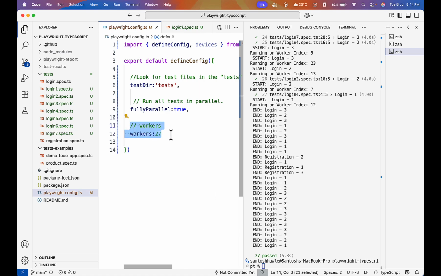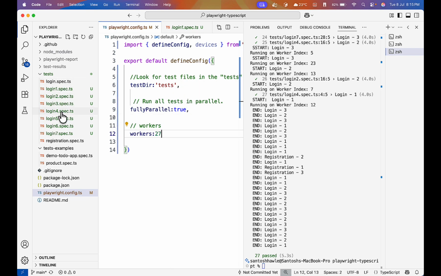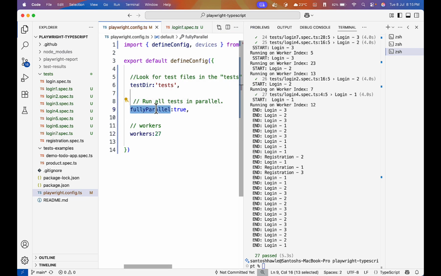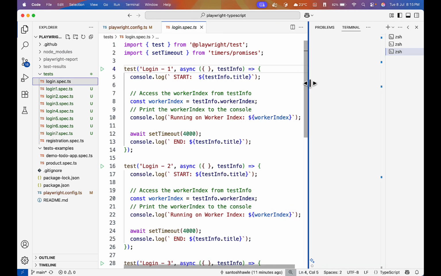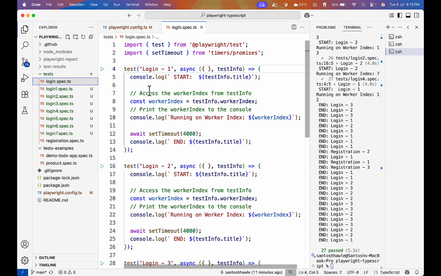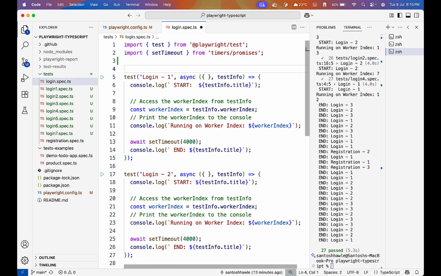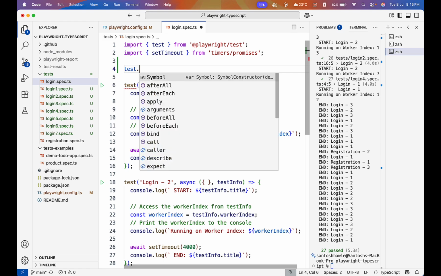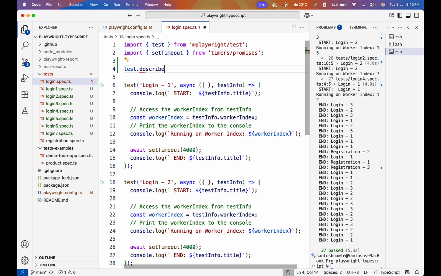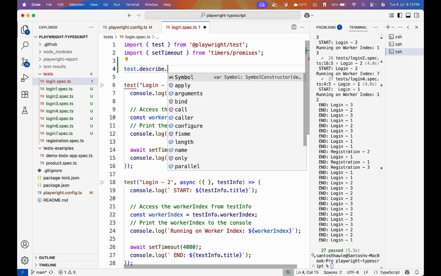So we can override it, but if you don't provide the workers, the system will take care of how many workers you should create based on CPU cores, and by default it will run spec files in parallel, but not the test cases inside them, so for that we can use fullyParallel. But there are scenarios in which you don't want to run your tests in parallel in a specific file. Let's say I have a login spec, I don't want to run this in parallel. So there is an option available, test.describe.configure.